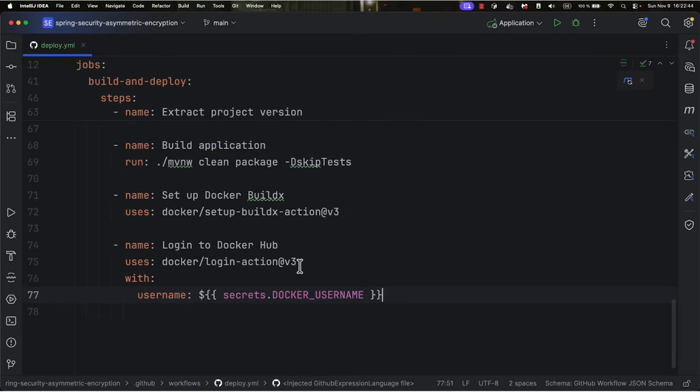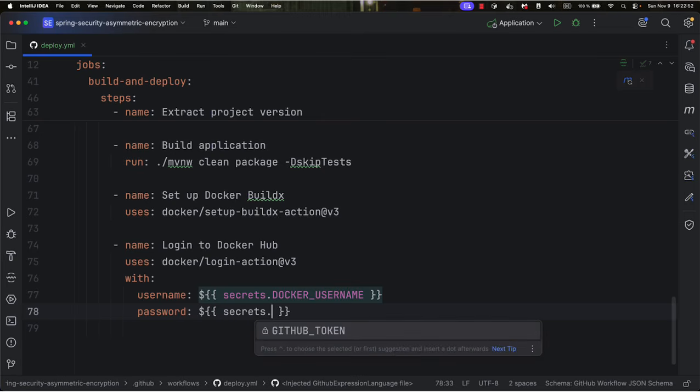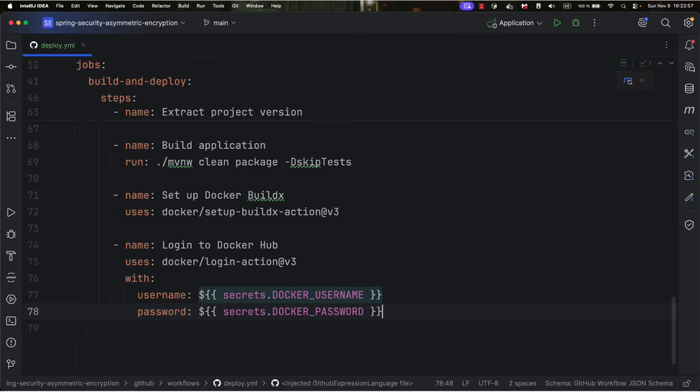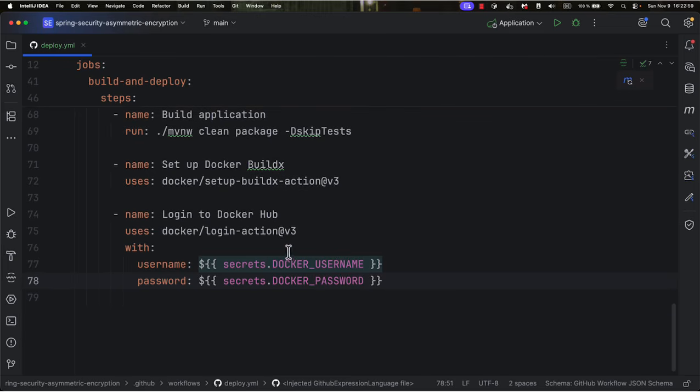All right. And then we have password, and the password is the same. So let's use our secrets. So secrets, and let's call it Docker password, for example. All right. So then when we will create these secrets in our GitHub Actions, we will create them with exactly those names. Otherwise, the pipeline will not be running successfully since it will not find these secrets. All right. So let's move on to the next one.